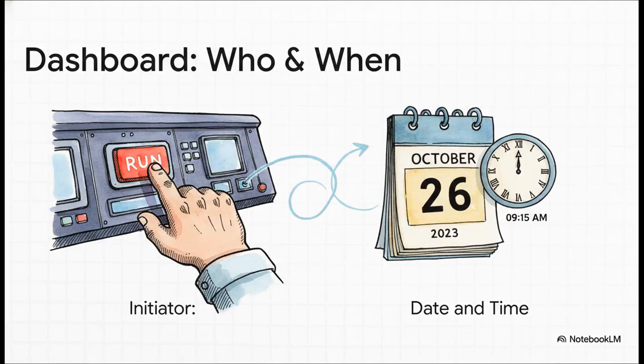Okay, first up, we've got the who and the when. The initiator column is absolutely vital, especially when you're running manual aggregations. It tells you exactly which admin kicked it off, which is perfect for accountability or just knowing who to talk to. And right next to that, the date and timestamp lets you pinpoint the exact moment a task ran. That's so critical for connecting the dots with other events in your IT environment.